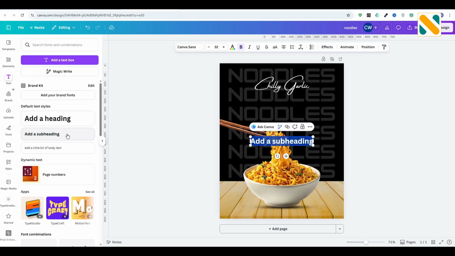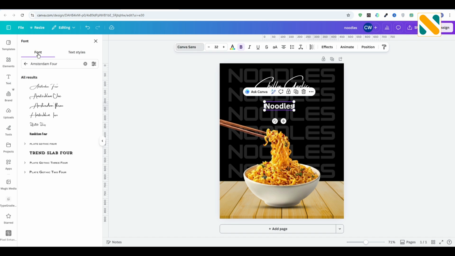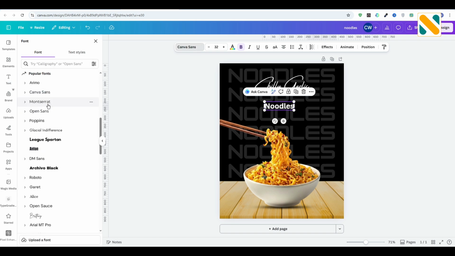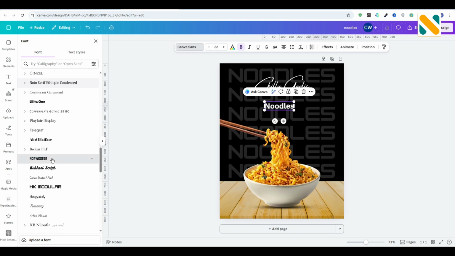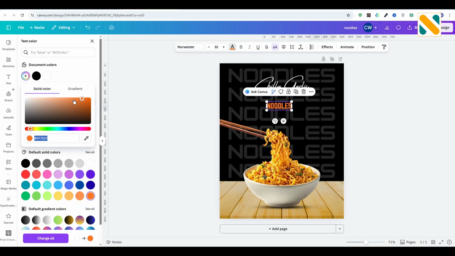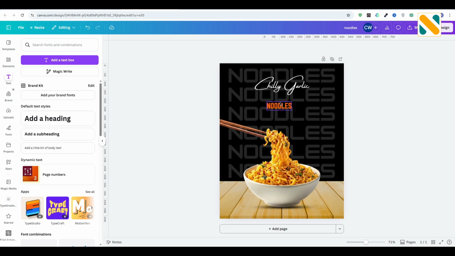Add a text again. Change the font to Norwester. Make it uppercase and change the color to vibrant orange color. Adjust the size and position.